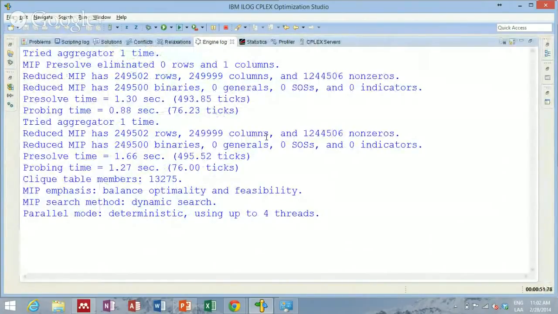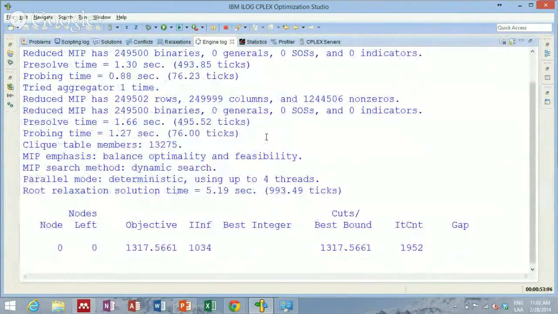So CPLEX has several heuristics and procedures that it applies before actually solving the problem. CPLEX reduces the problem to the minimum size possible so that you get to the optimal solution faster. And now it started the branch and bound procedure. You can see there is no best integer yet. And this is the best bound. So far, I mean, you should know what the best bound is by now, right?